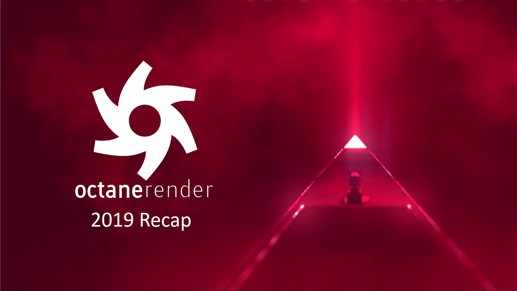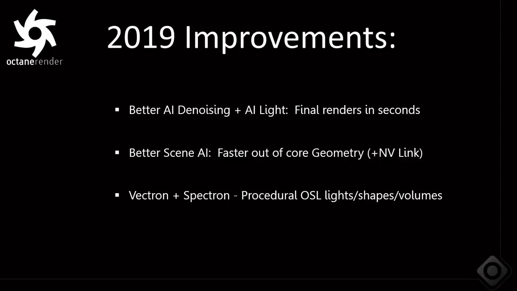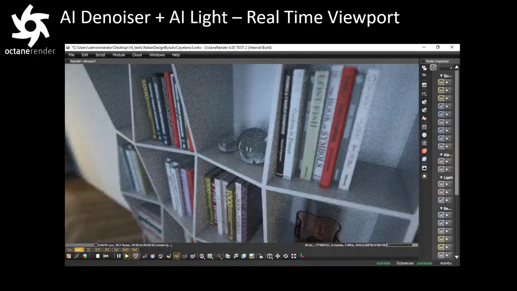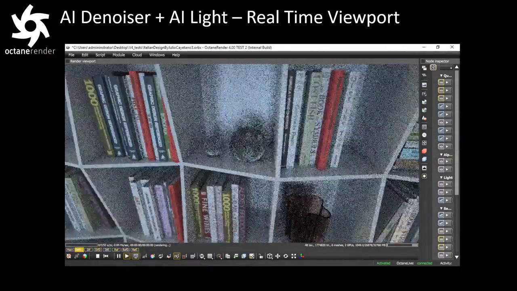So I want to talk a little bit about, just in the last year, since last year's GTC, what we've been doing and what Octane's added into the mix. And there's been a lot. We've actually accelerated the release of Octane from once every 2 years to more like every 4 months. And Octane 2018 had a lot of great features. There was a lot of improvements in the AI denoiser, which you can see here. It works really well. It's something that we built ourselves.